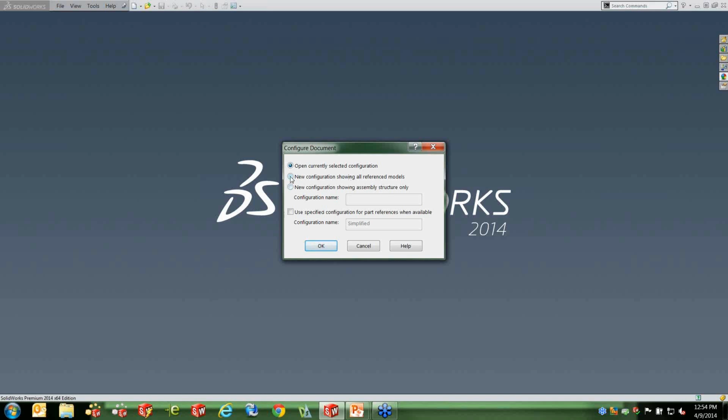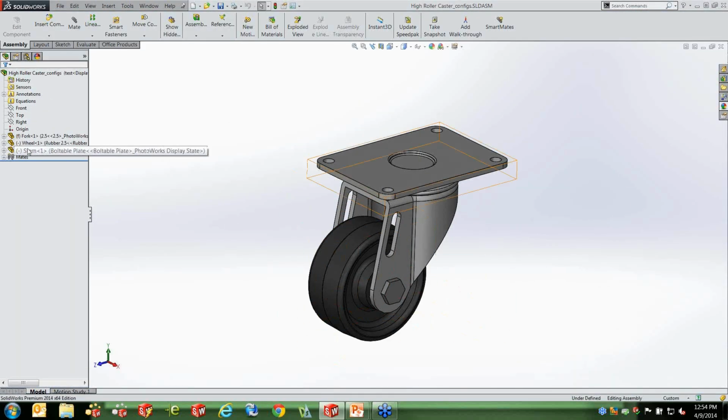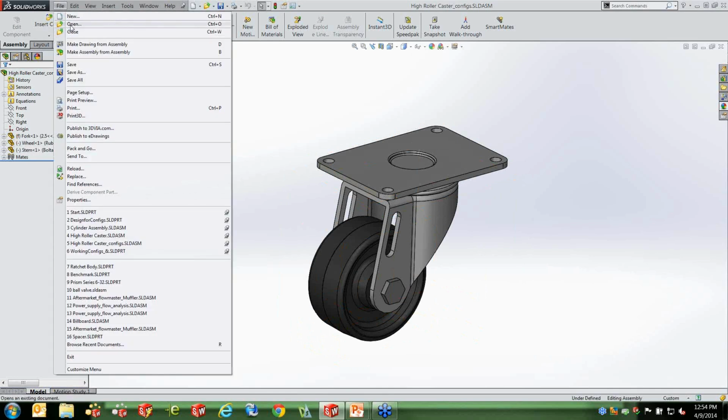First of all, I can open this document with a new configuration, so it's actually going to create a new configuration, and it's going to turn on and show all models in the assembly. Think about when you have multiple variations and things are turned on and off by suppression. I just want to open this assembly and unsuppress everything in one shot. Well, I can give this a configuration name, maybe call it test. And when I say OK, it's going to open everything up and everything in the tree will be unsuppressed.